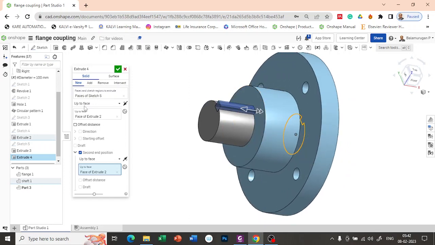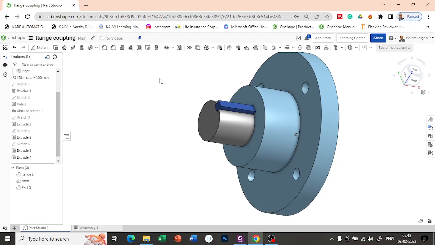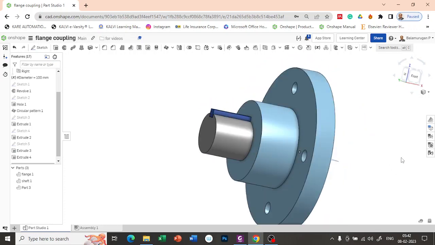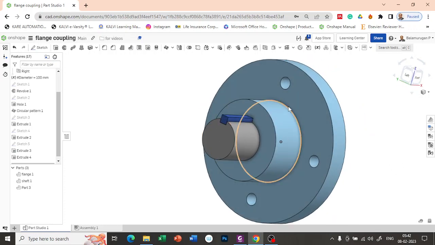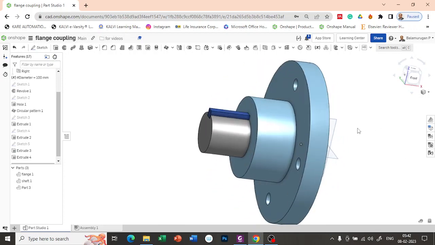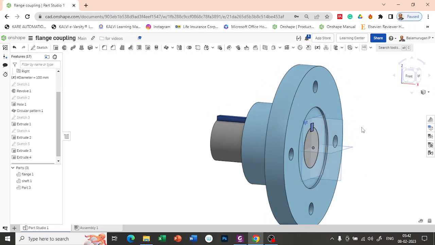So we are having a key here. Let's confirm the extrude. So there is a shaft, flange coupling, and there is a key. Okay, so we have drawn the one side of the flange coupling.